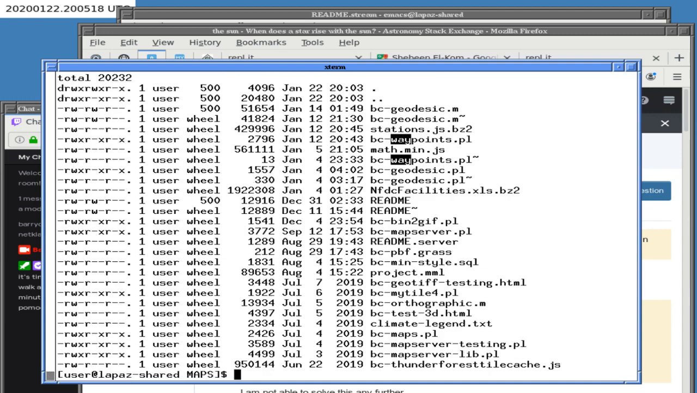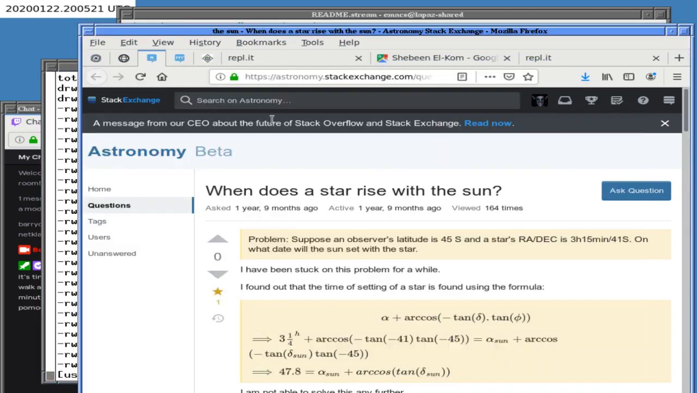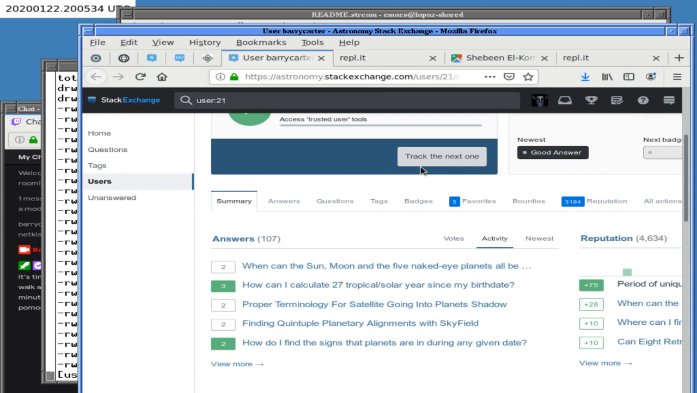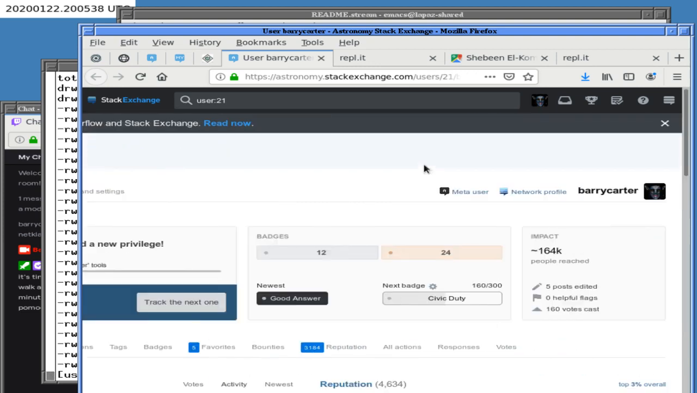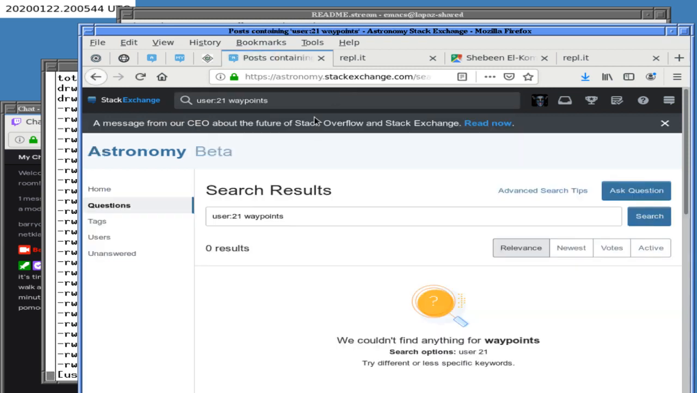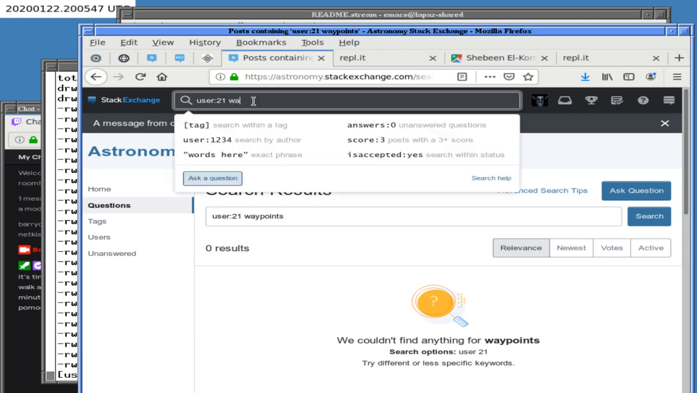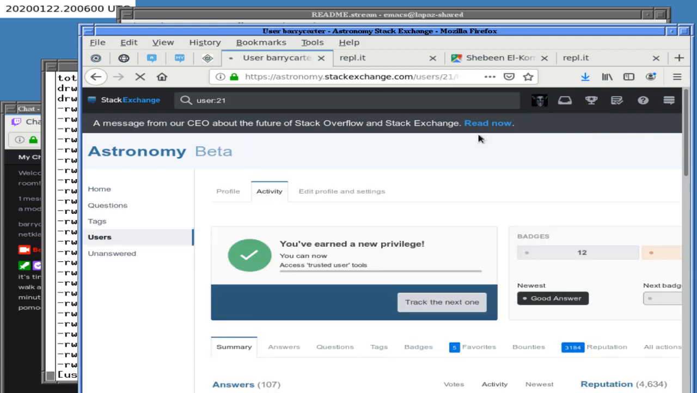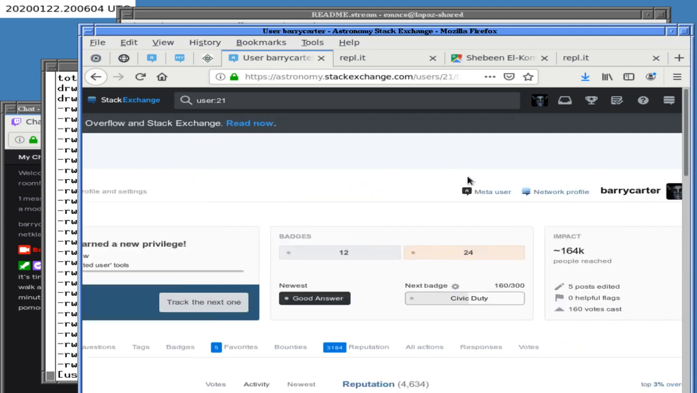I'm going to be irked if it turns out my answer is not somewhere in my Git like it should be. So let's see if we can find my network profile. And I guess, can we look for the word waypoints in here? Oh, yeah. Uh-huh. Oh, I'm in the wrong, I need to be in my network profile. Okay. This is me. That's where I want to be.